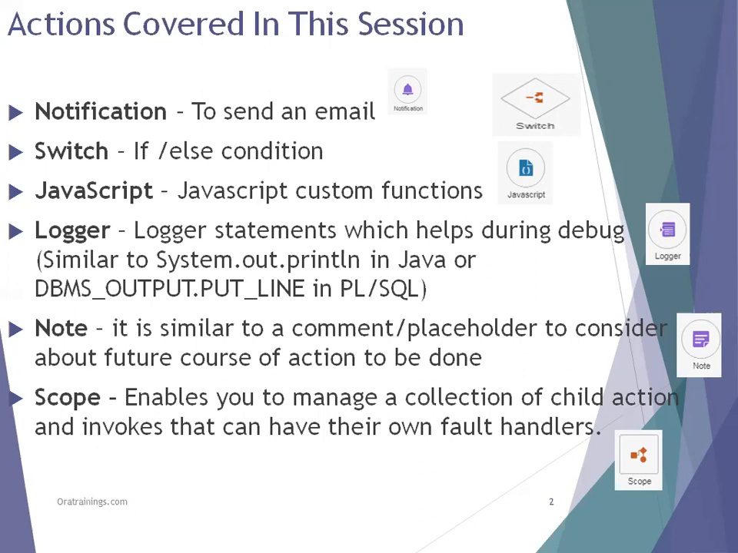And note, it is mostly like a commenting or placeholder purpose to consider the future course of action to be done. Let us say when you're dealing with integration development, you may not get all the functionalities during your development time. Gradually you'll get a lot of clarity and the functionality to be achieved. So initially, rather than implementing everything, you can keep some placeholders so that you will not forget what is to be done at what point of time. Or you can mention some comments so that you will understand your logic when you check it at a later point of time also.